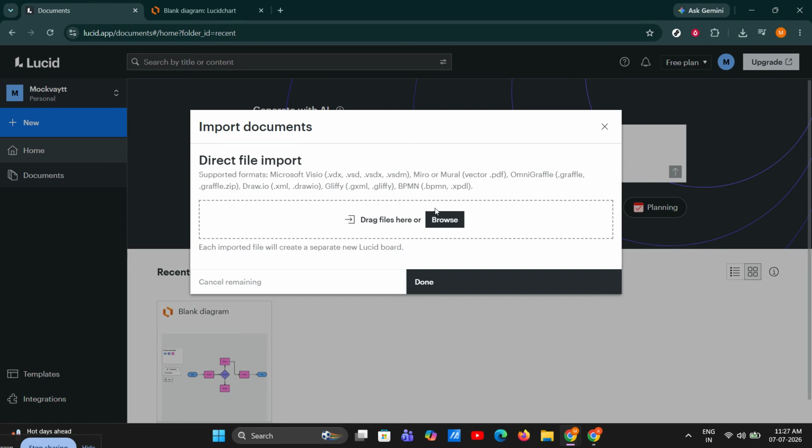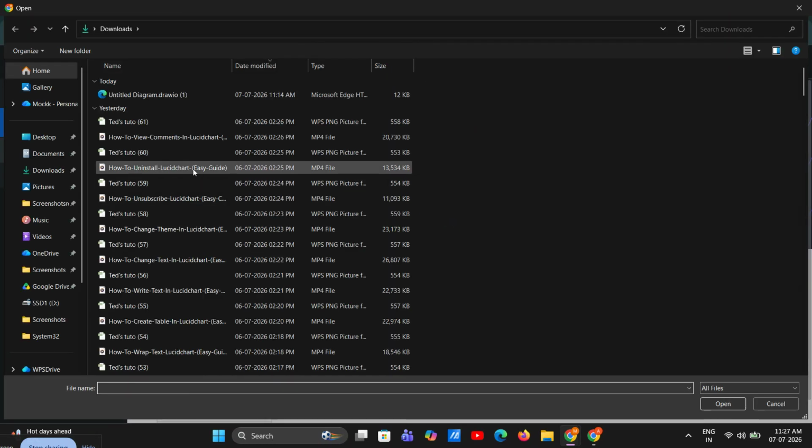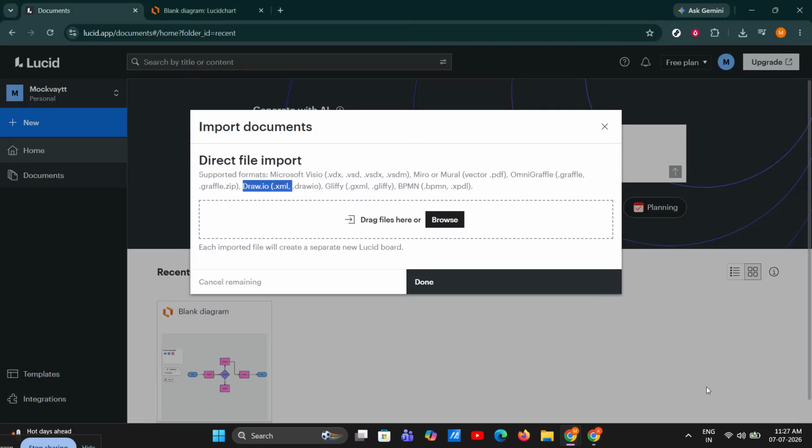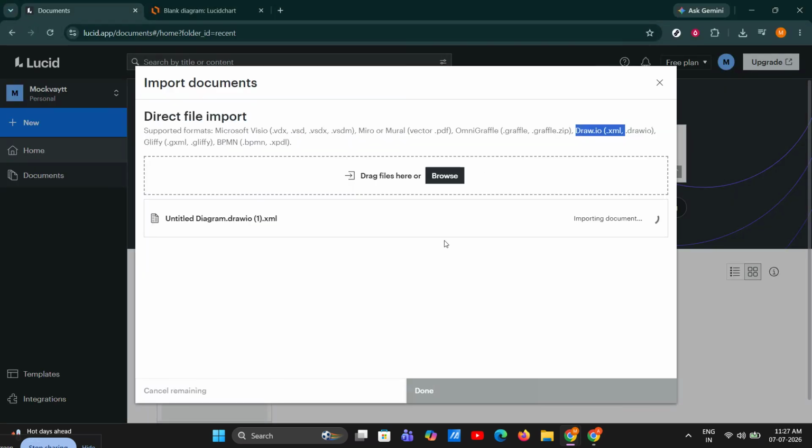Now Lucidchart will open an upload window. At this point, you can either drag and drop your XML file into the area on the screen, or you can click the browse option to locate the file on your computer. Once you find the file, select it and click open. Lucidchart will then upload the XML and process it into a usable diagram. Depending on the size of your file, this may take a few seconds. When the import is complete, you'll usually see a confirmation screen.